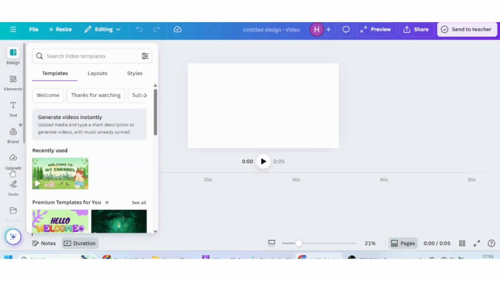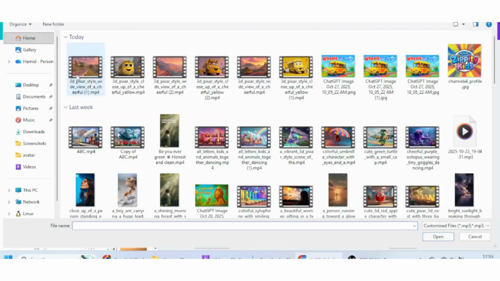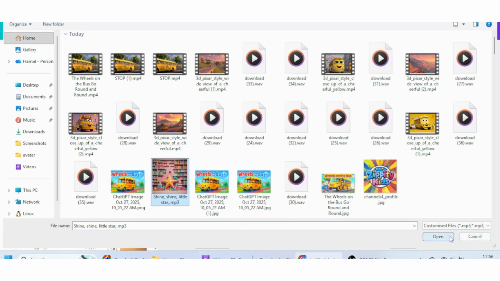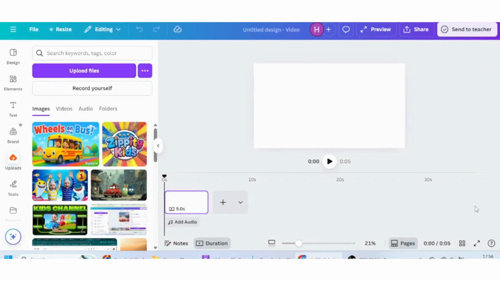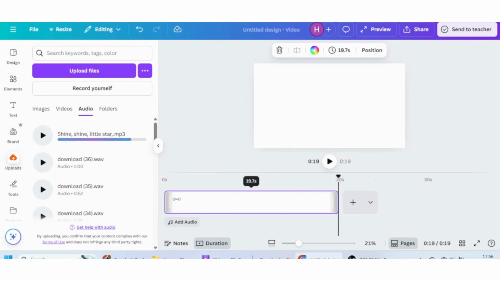Once your blank video project opens, look at the left-hand menu and click on Uploads. Now, upload your MP3 audio file, the nursery rhyme song you created earlier. Drag and drop the audio file onto the timeline at the bottom of the screen. Your video stage is now ready, complete with your nursery rhymes audio track.